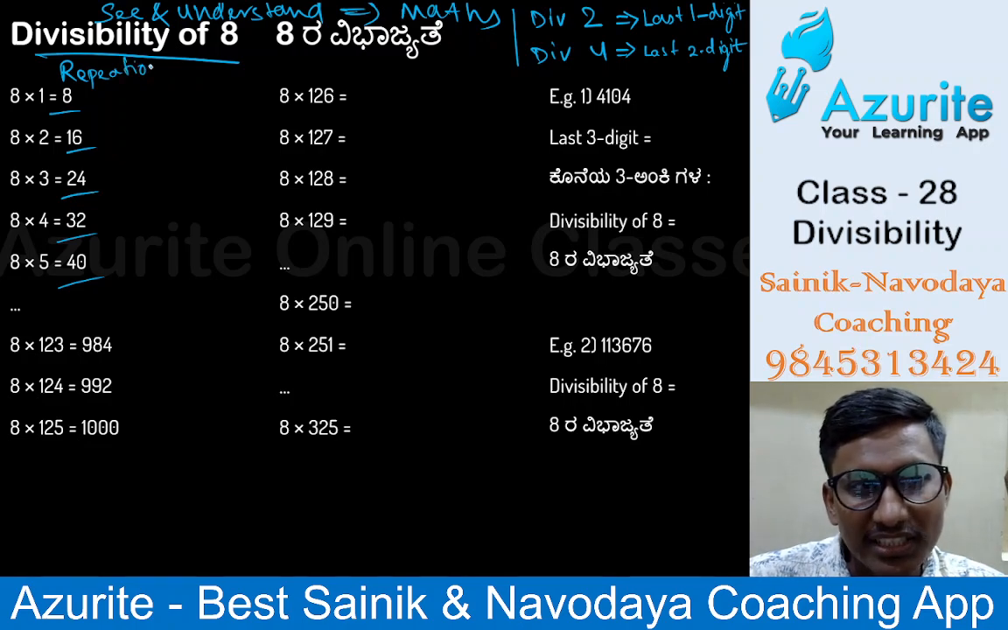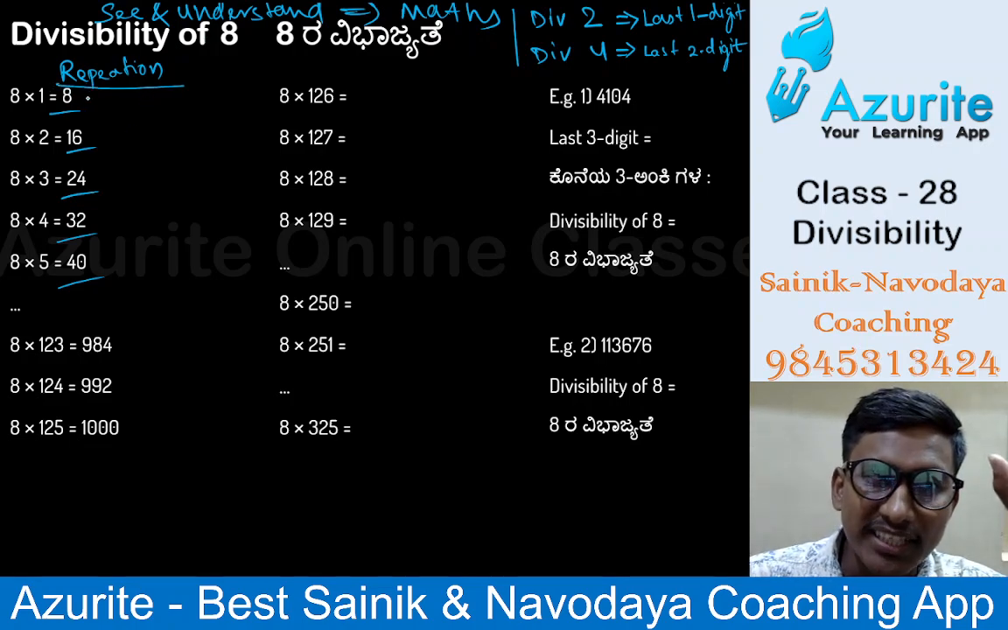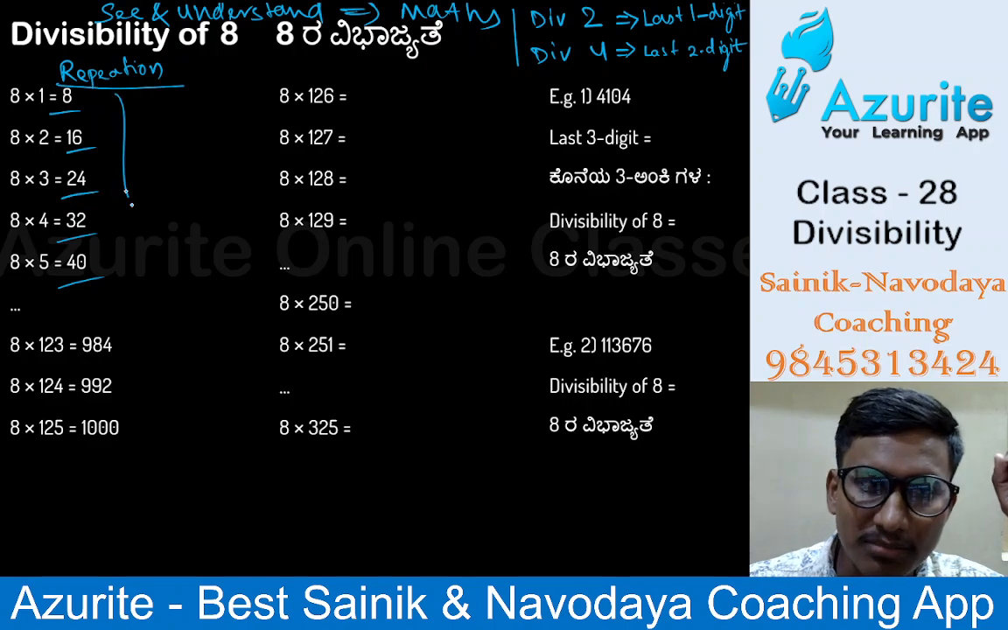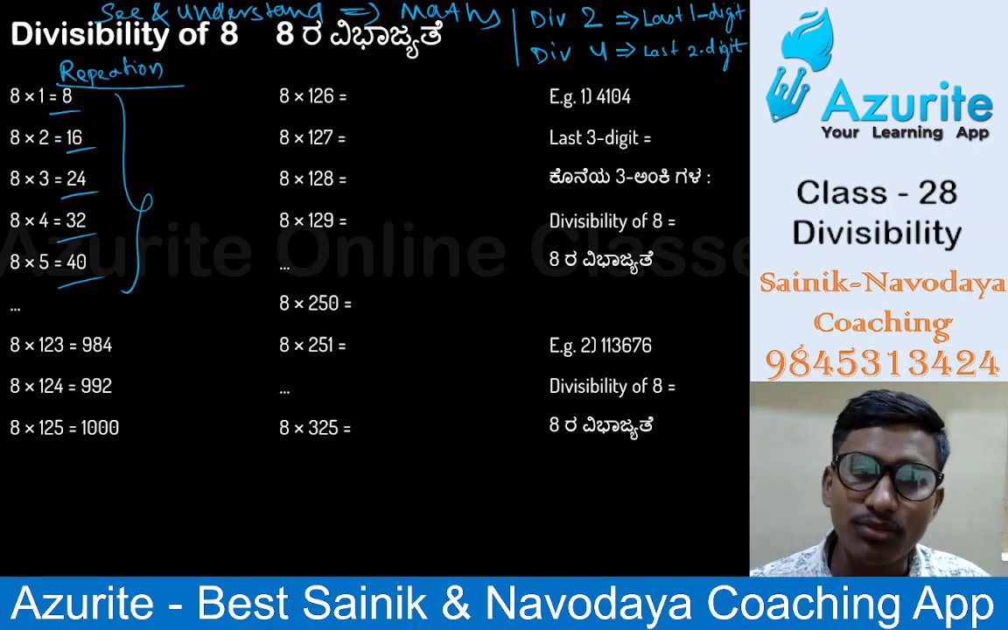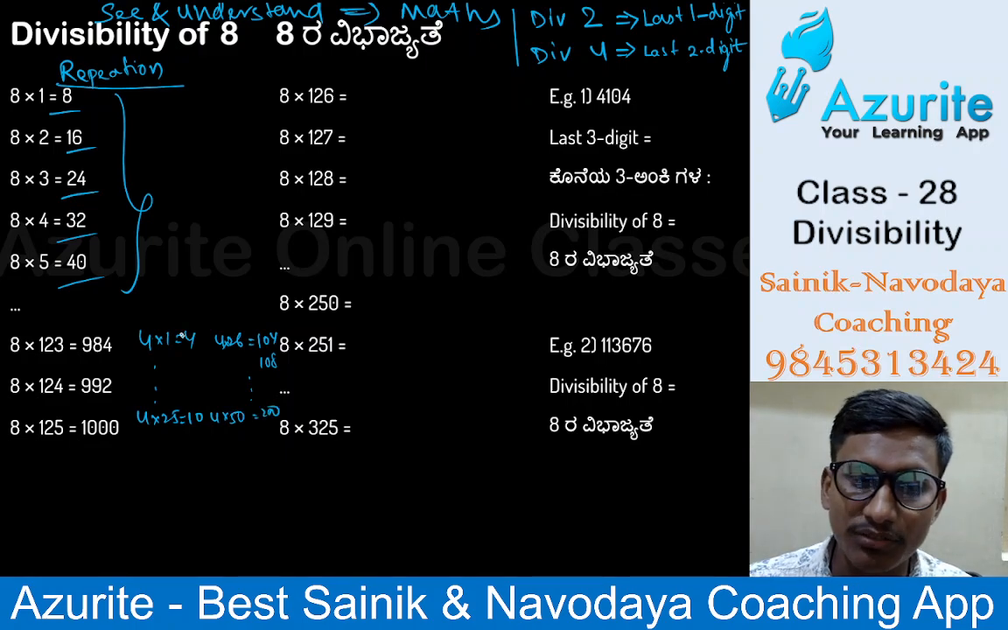We have to see the repetition. When it repeats, it will be easy. So check here: 8 ones are 8, 8 twos are 16, 24, 32, 40, like that it will come. Now in the 4 table, 4 ones are 4, and if you write till 4 twenty-fives, it is 100. After that, 4 twenty-sixes is 104, 108, like that it will repeat. 4 fifties is 200. It repeats after every 25, that is for 100, meaning last 2 digits.